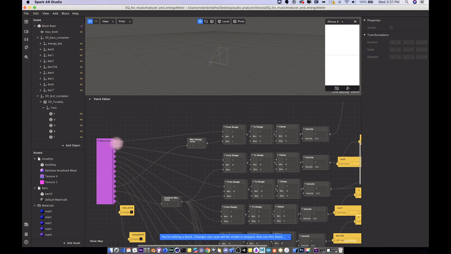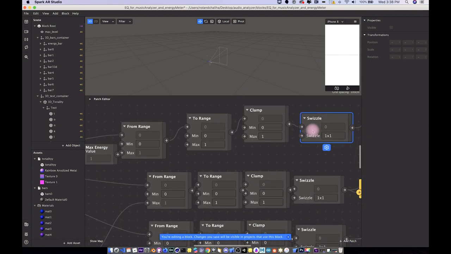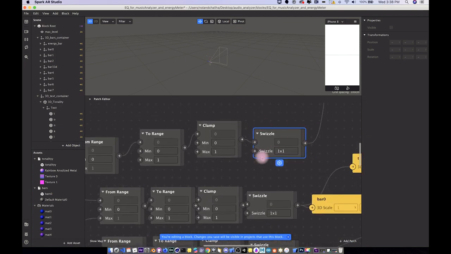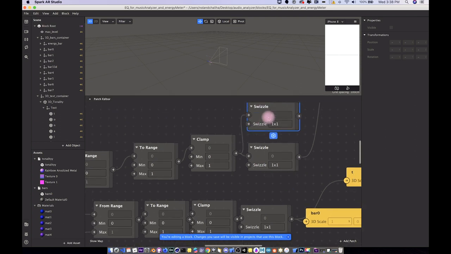So each band comes in and it's given a max range. Then it's remapped so that its starting value is at 0 and ends at 1, and it's clamped so that the values don't exceed 0 and 1, and then it's outputted using a swizzle. So the swizzle here is acting as a gate to send the right number of vectors to drive an effect.